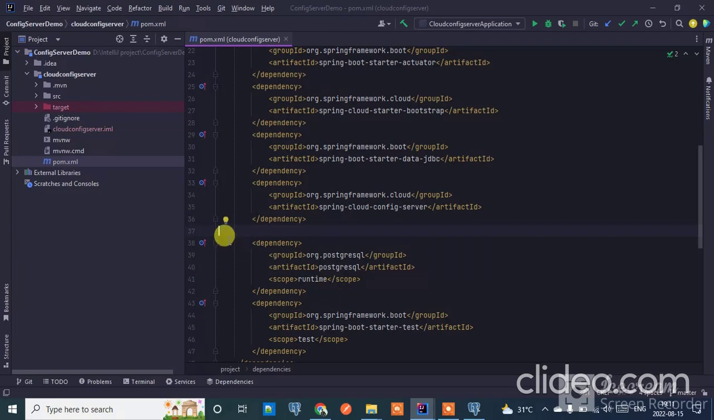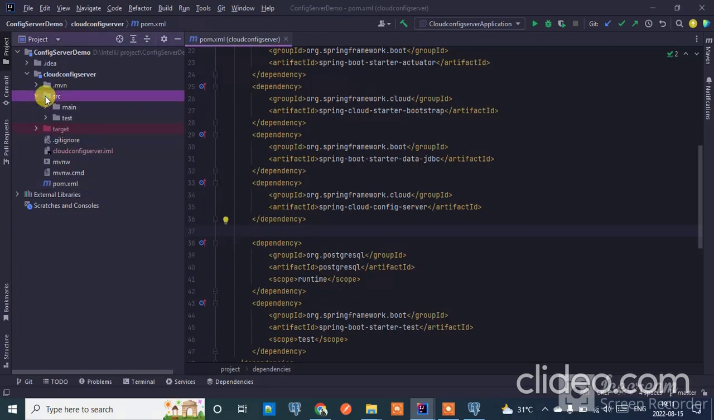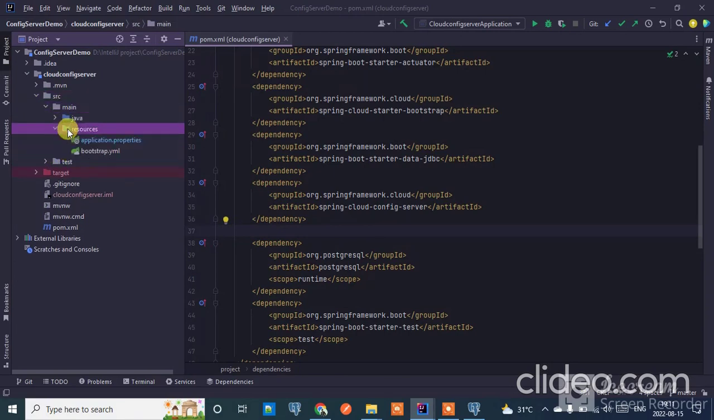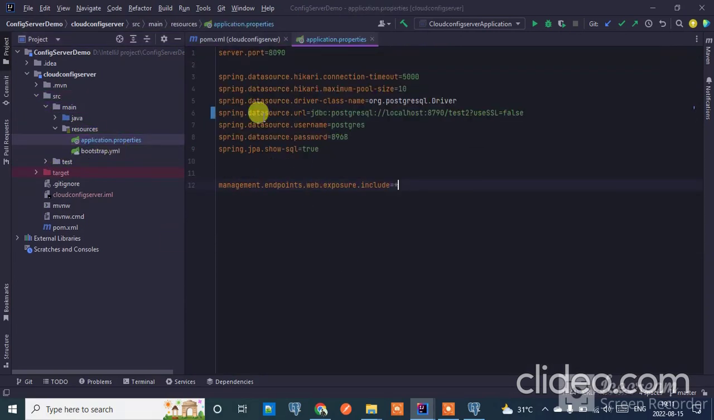Let's go ahead. What to do next? Open the source folder, then into the main resources, open the application properties. Here I have changed the port number to 8090. Then the Hikari connection, the driver name, the Postgres URI, username, password, SQL, and last but not least, the management endpoint, which will expose our microservice or server application.